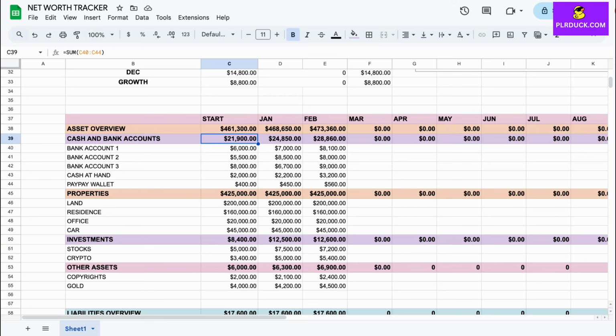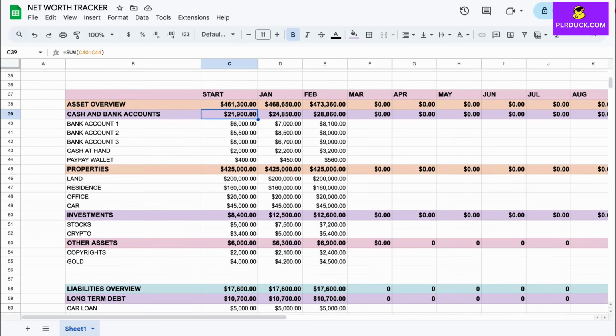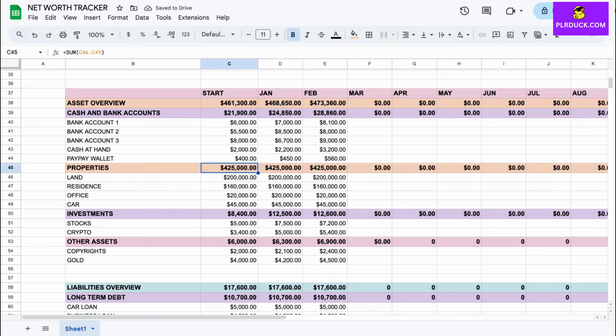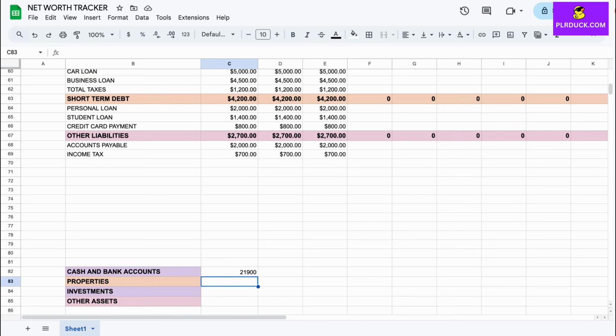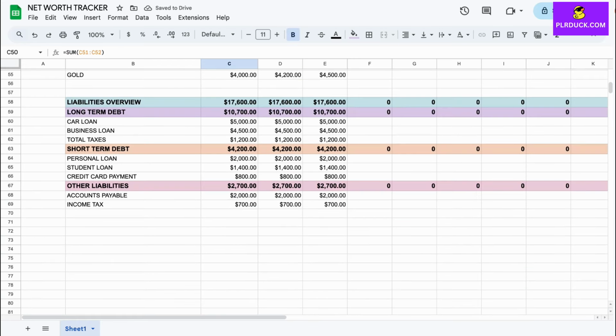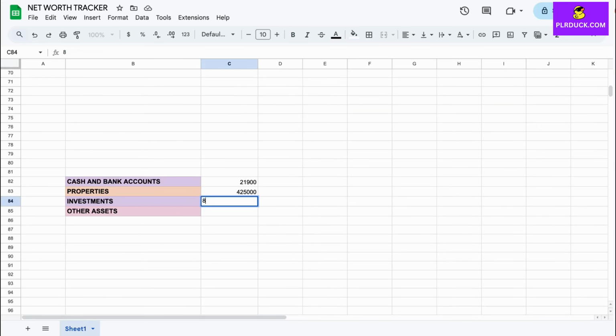So first you can see the value is 21,900. So I'll just try to fill in the value $21,900. Then we have 4,25,000. So I'll say $4,25,000. And for investment, 8,400 and 6,000. So I'll say 8,400 and $6,000. This is going to be the asset overview.